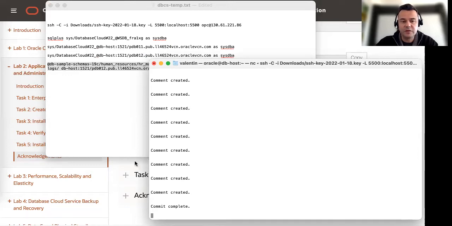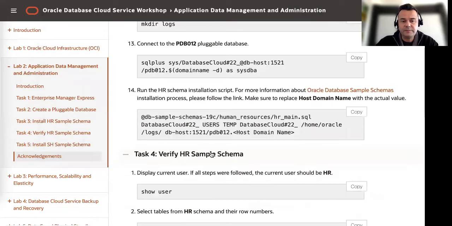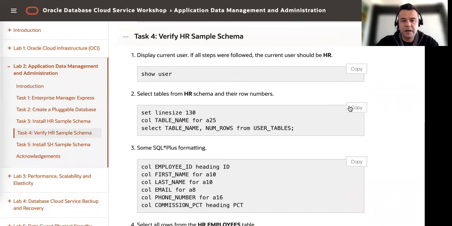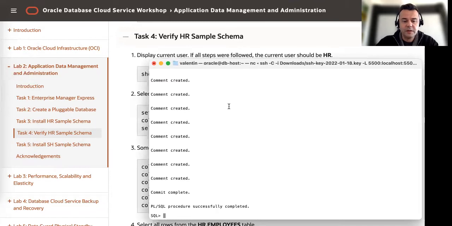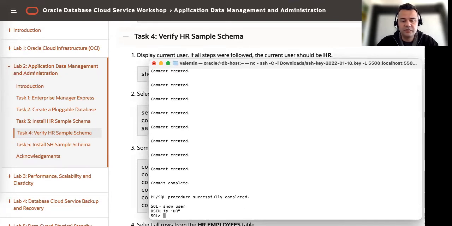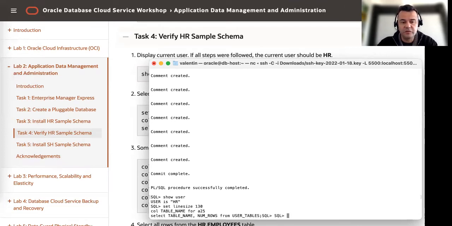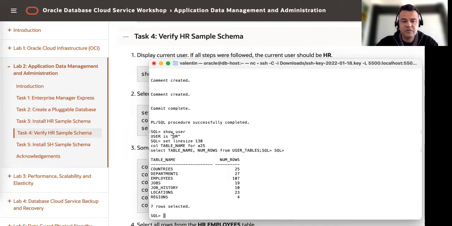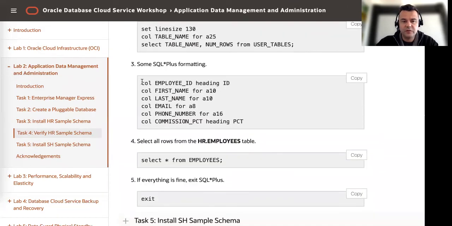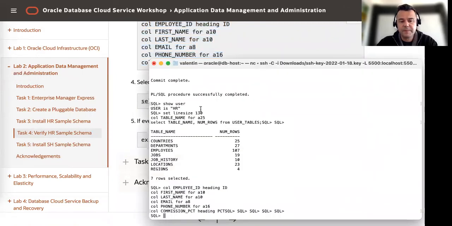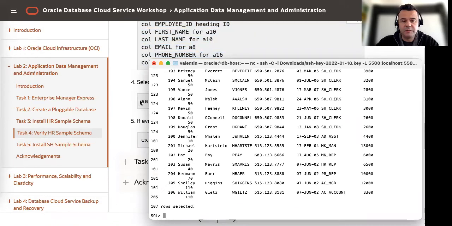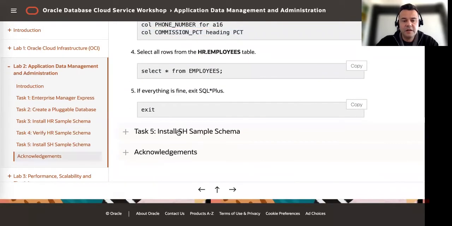This is the installation for the HR sample schemas. Now it has finished. I'm going to show the user. Normally, if the sample schema has been successfully installed, the user is the same as the sample schema we just installed. We have the HR user, and here are the tables we have created with this script. So I can run some SQL to verify the schema. I'm selecting some data from the employees table, and that's it.